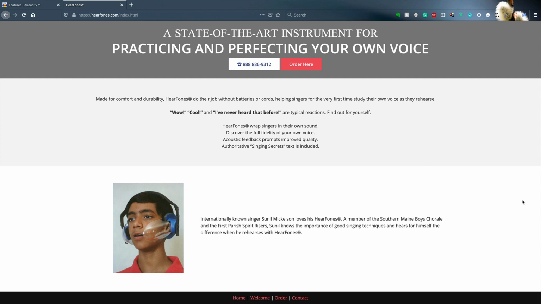Okay, so these are goofy looking, but hear me out. This is a young man singing with a device on his head called earphones. They're designed to help you hear yourself instantaneously when you're singing. Unlike headphones, there's nothing in between your voice and your ears. No microphone, no effects. It's just you and the sound you're making.